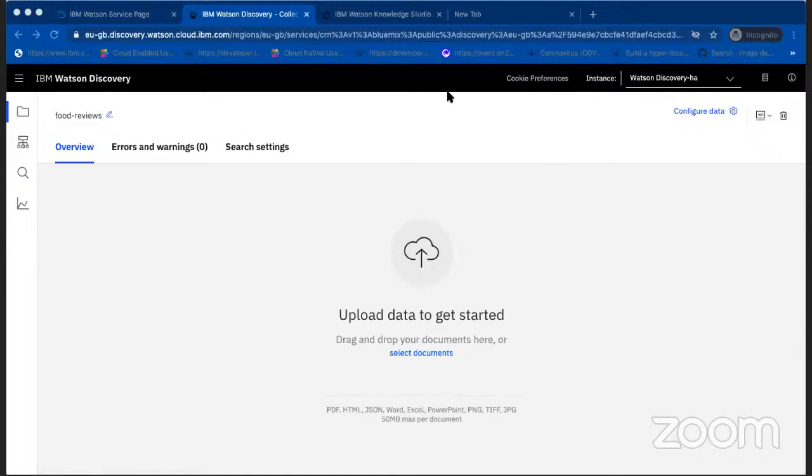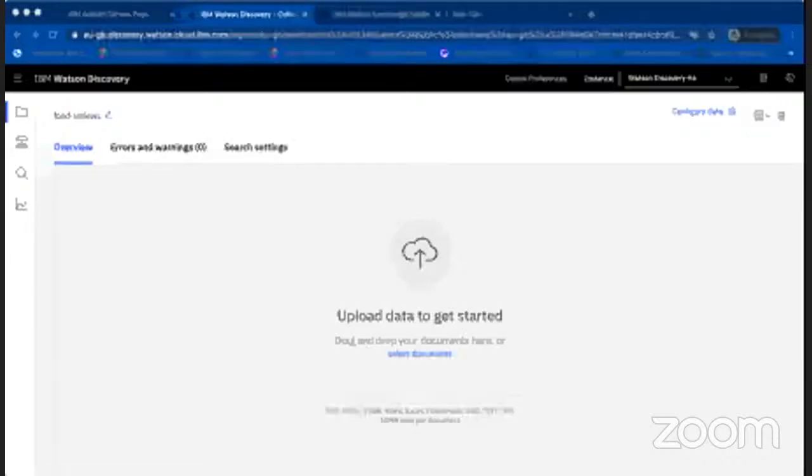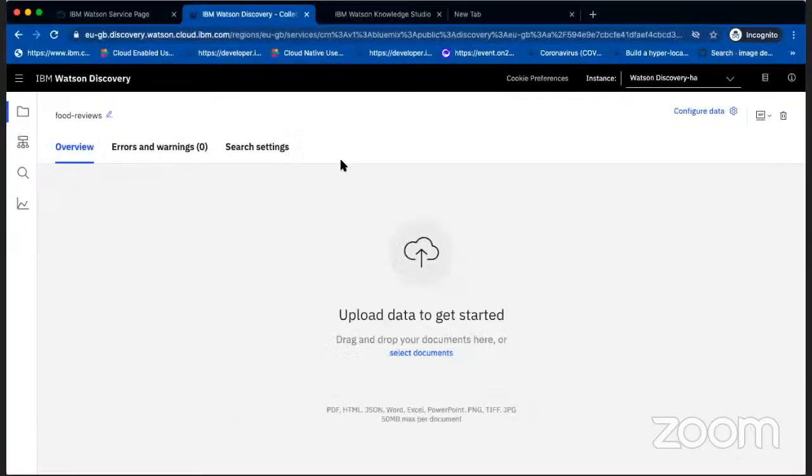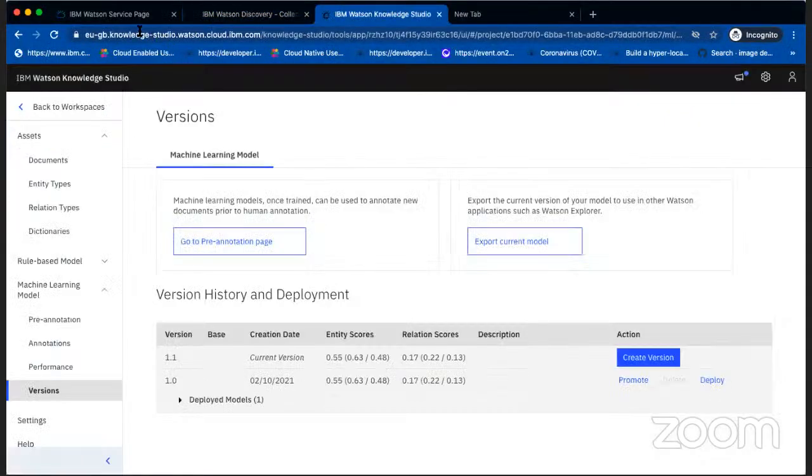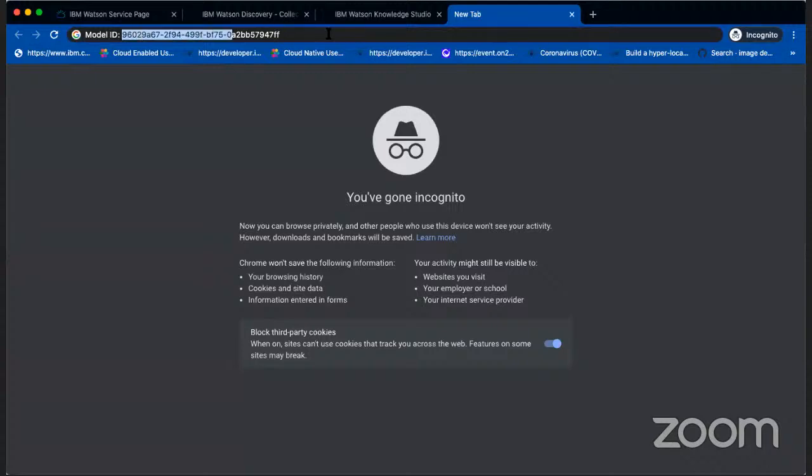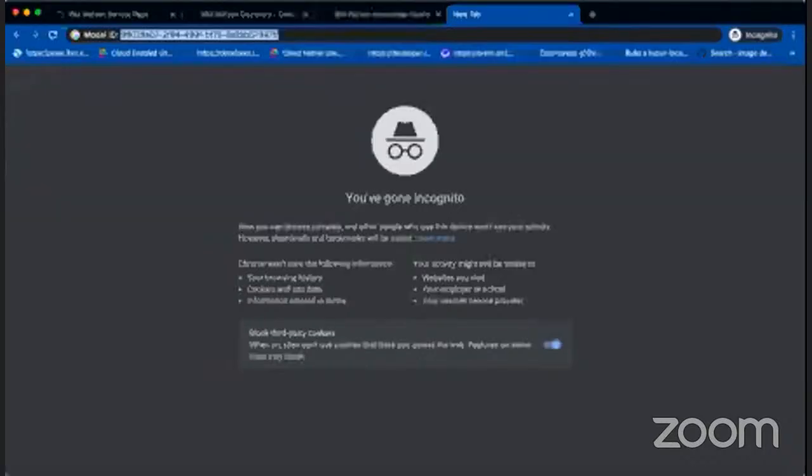Let me open this folder. And we can see here the env.sample. Now, we will need some attributes here. For example, we have the Watson Knowledge Studio model ID. This is the ID that we copied from Knowledge Studio. So we'll take this one and copy it there.